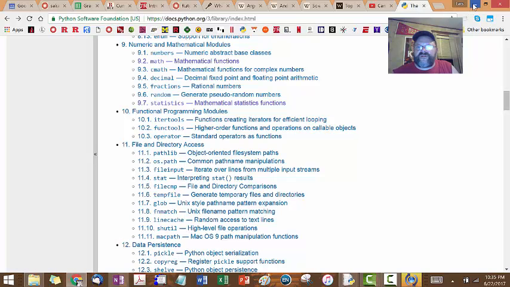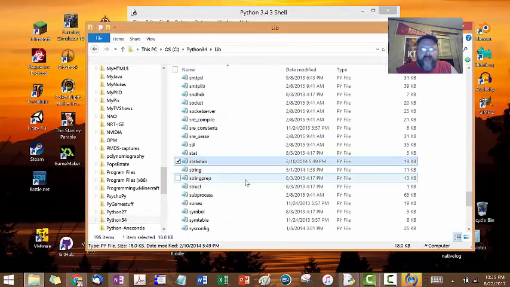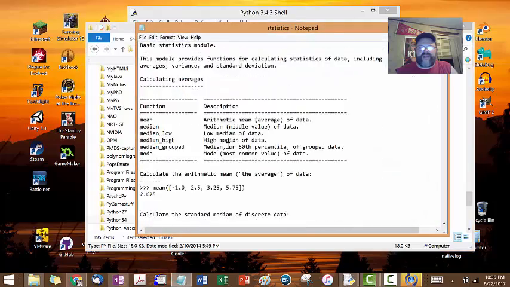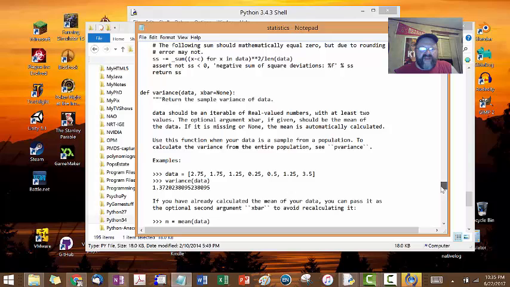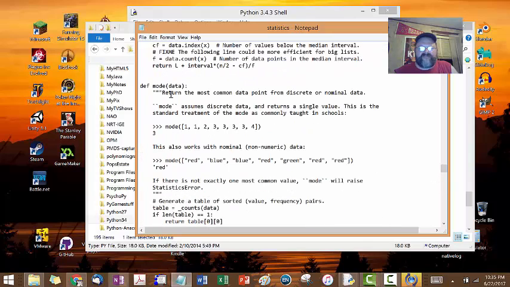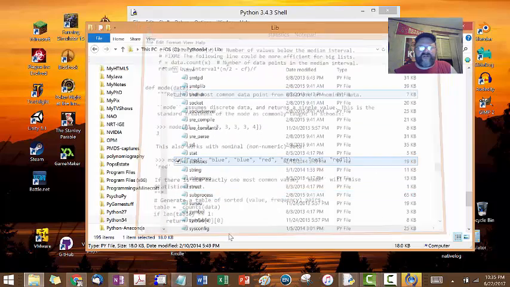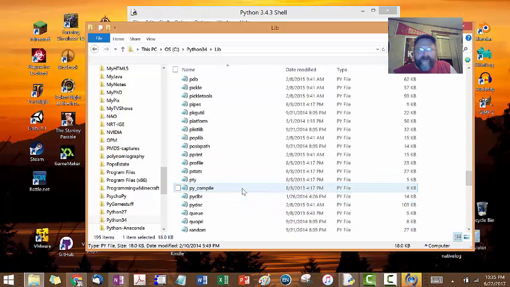But there's a little something here that I want to make you aware of. Hey, there's the statistics library. I double click it. I can look it up. I can see how all of these different things are written. There's p-variance. There's variance. Look at that. How neat. There's mode. I can actually see how these things are coded. That's great. All right, let's go look at the math library.